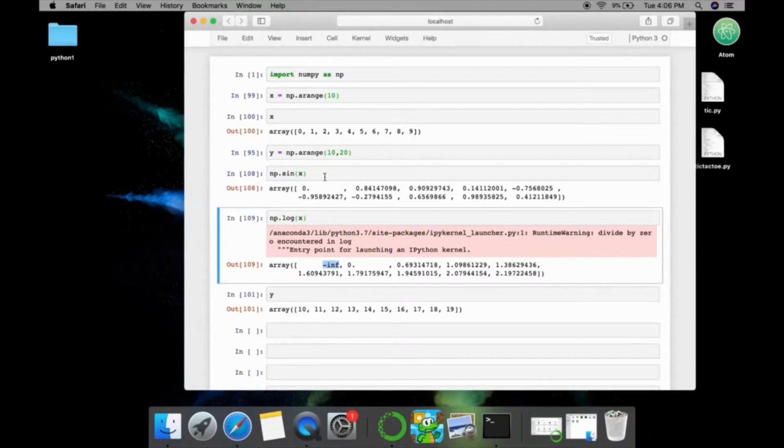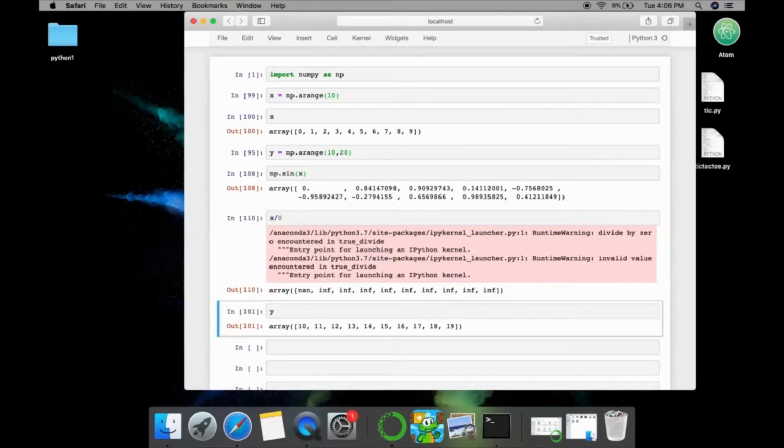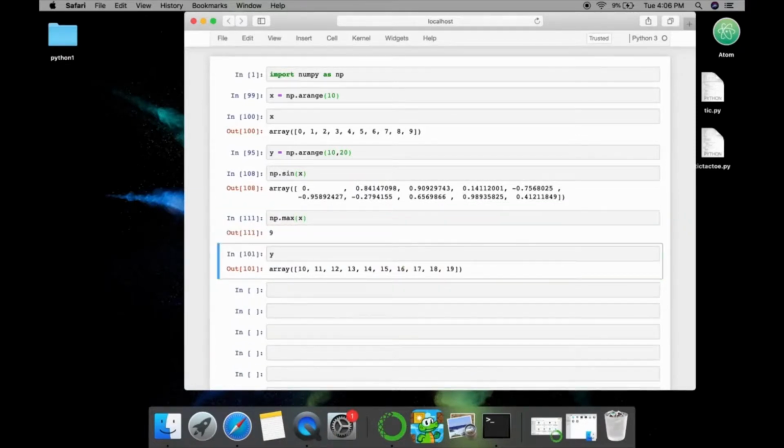That's another point here. NumPy will not show you an error in some cases, like if you try x divided by 0, you will not get an error, you will just get an alert. That's one more thing here. Now for the maximum and minimum values, you can use np.max on x. I have also used x.max, the same result. So you can find the maximum value in different ways.